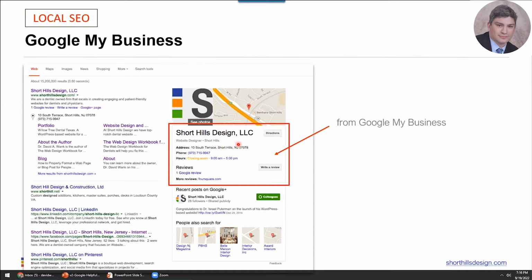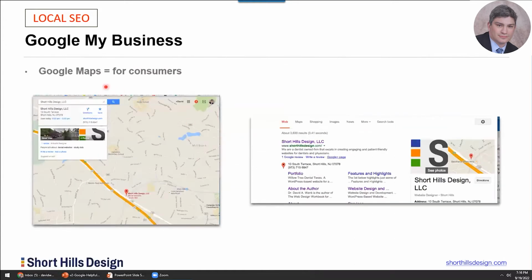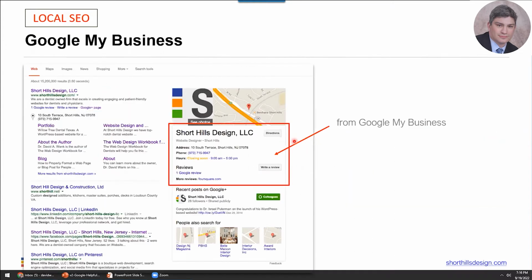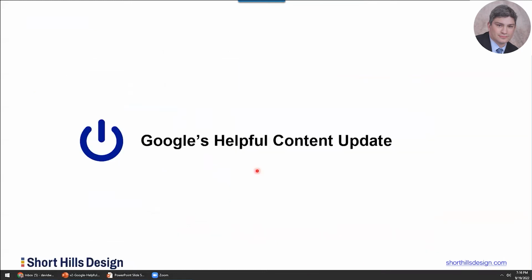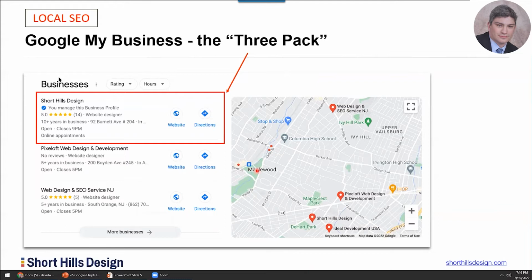So if you go in there and type in your company's or practice's address, you're going to see the information listed over here: address, phone, hours, this and that. That all comes from your Google My Business profile, which you must fill out 100%. It's a ranking factor. And here's that 3-pack again. This is just a screenshot taken from search results. So now let's talk about the helpful content update. Well, before we do that, any questions about Google My Business? Any questions about the 3-pack?